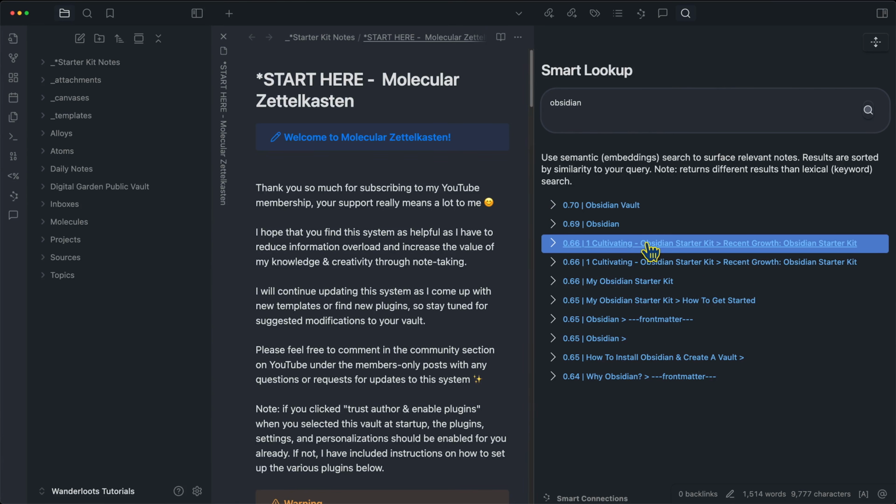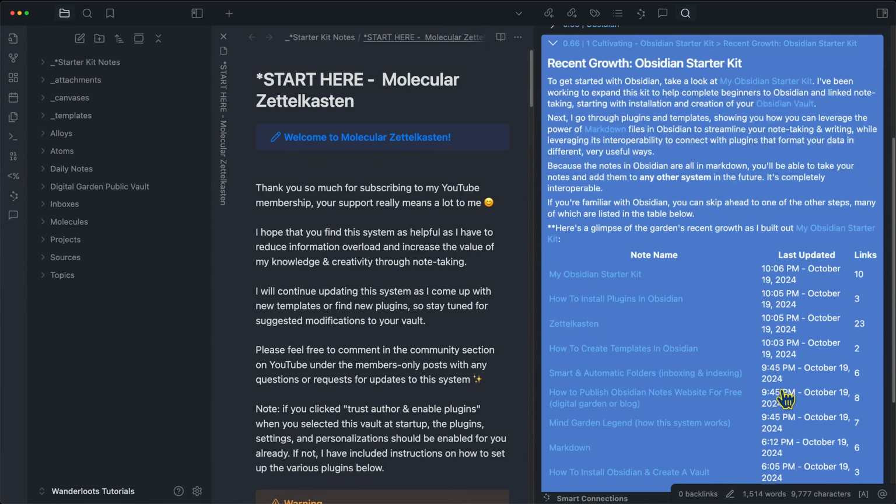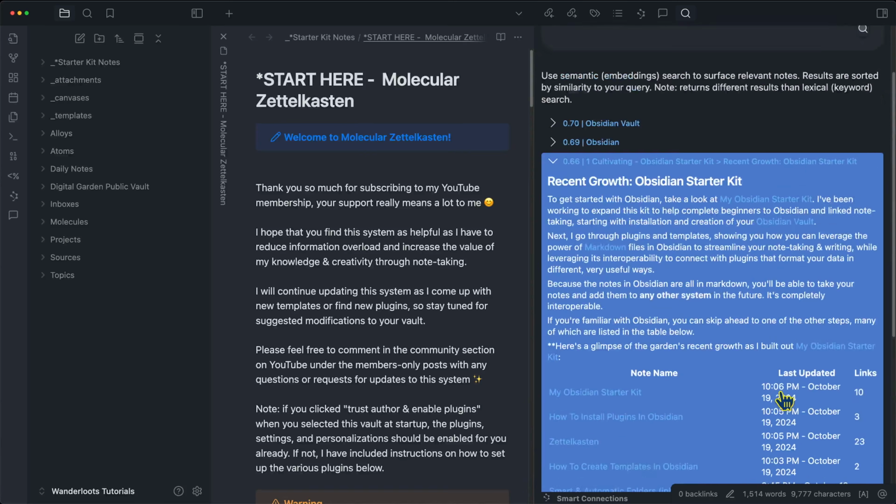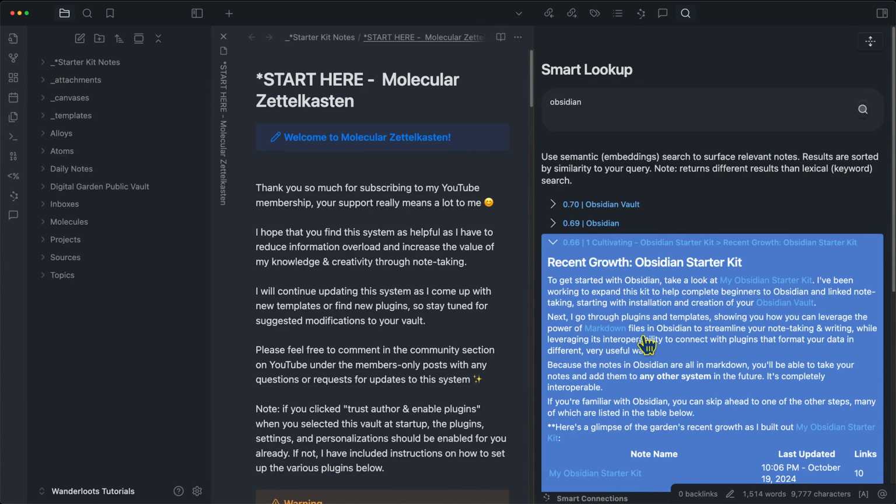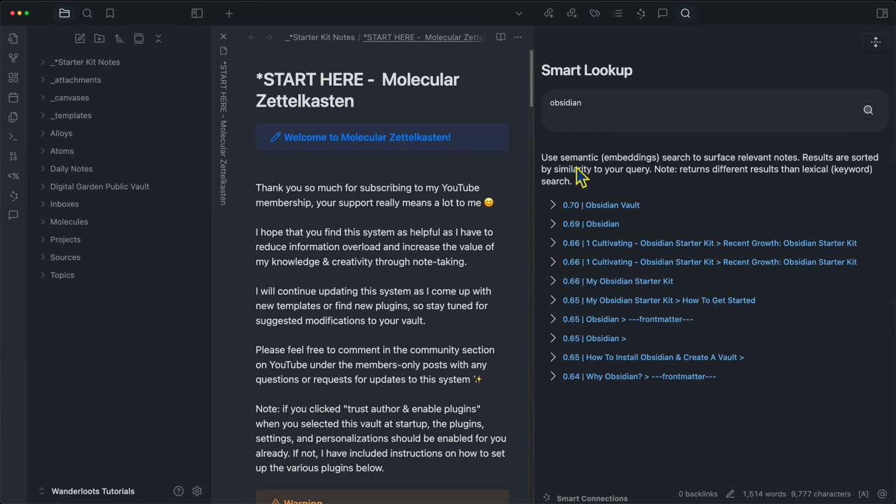Obsidian Vault, Cultivating, Starter Kit, Recent Growth. Cool, so it pulls up my entire recent growth section of my vault. This is my newsletter, where I've been taking portions of my public vault and explaining how I'm updating it over time, how I'm cultivating my digital garden. So that is obviously related to Obsidian. Let's try something a little bit more difficult.